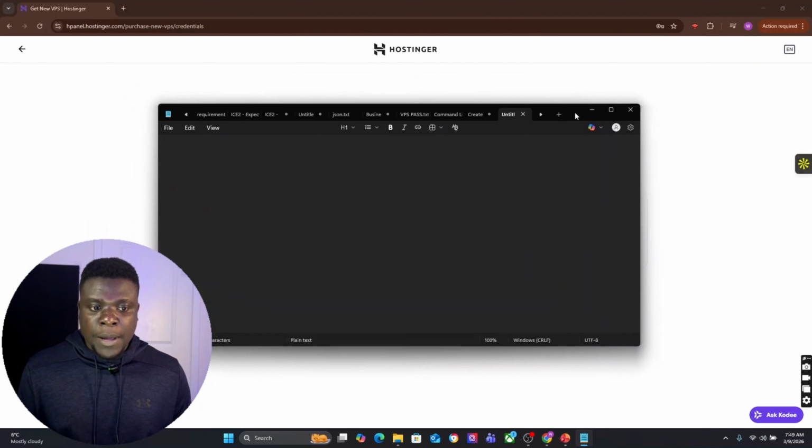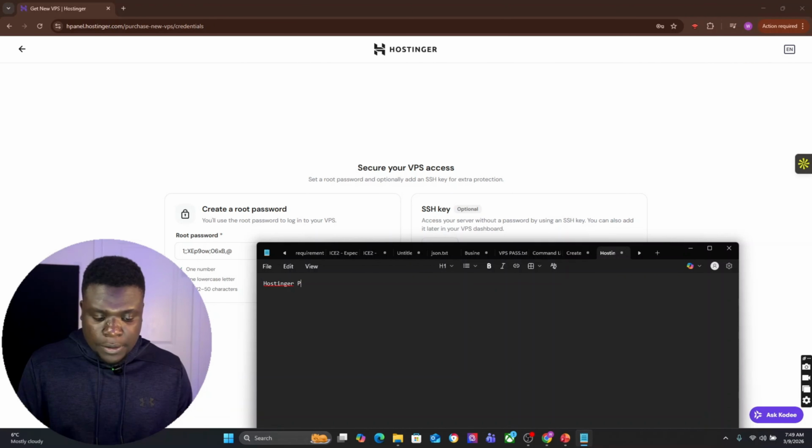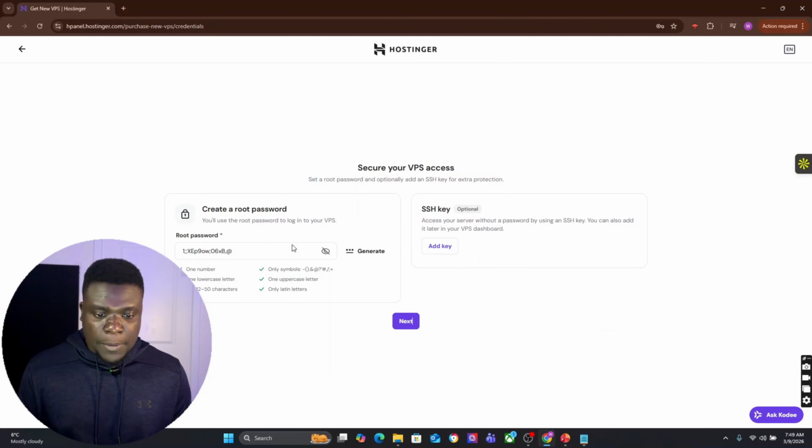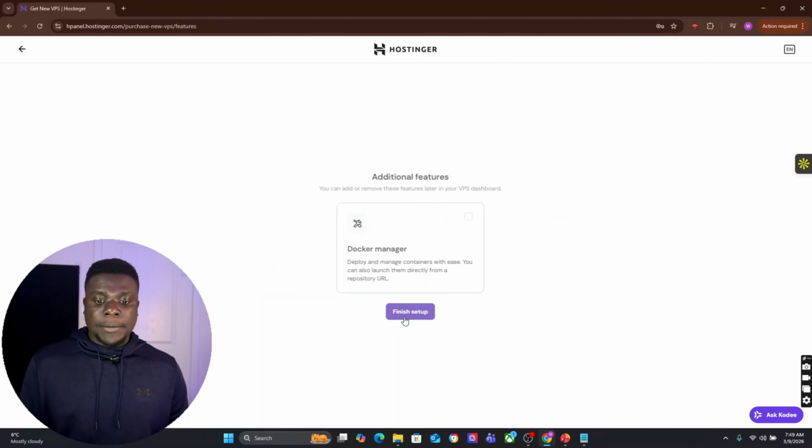Copy it, you open your notepad. I'll just say Hostinger password. I always advise you do this, so you always have it on your computer. Save that password. Now you can go back. We can go to next.